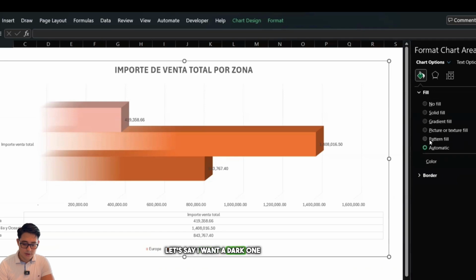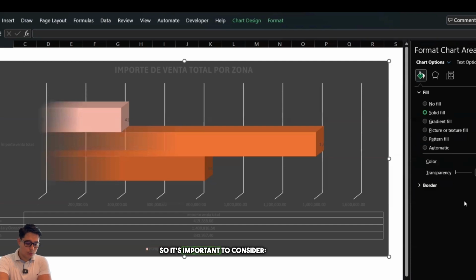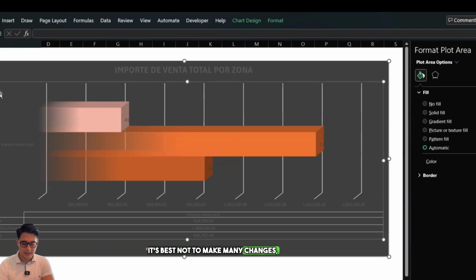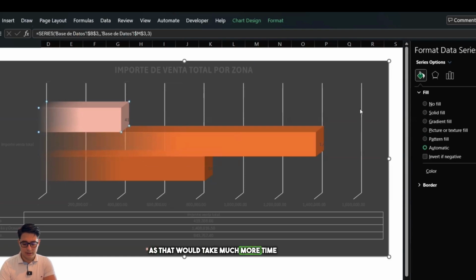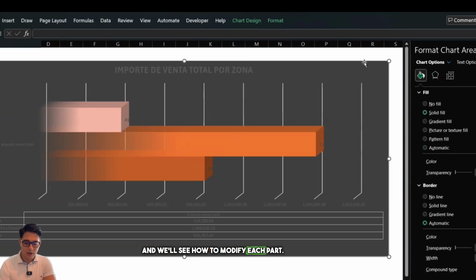Let's say I want a dark one, but if you see, I'd have to change all the amounts and numbers too. So it's important to consider, do I prefer the current format or color? It's best not to make many changes, as that would take much more time. Okay, so I'll keep that color there for now, and we'll see how to modify each part.